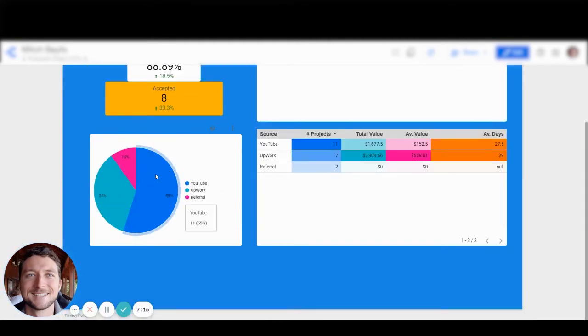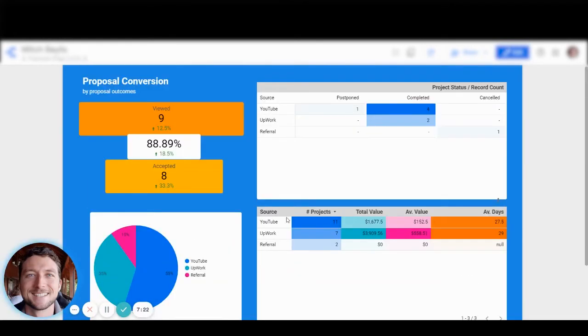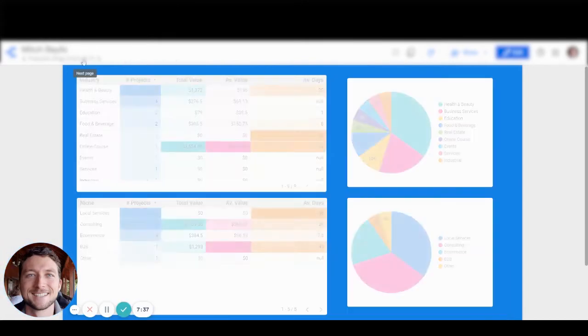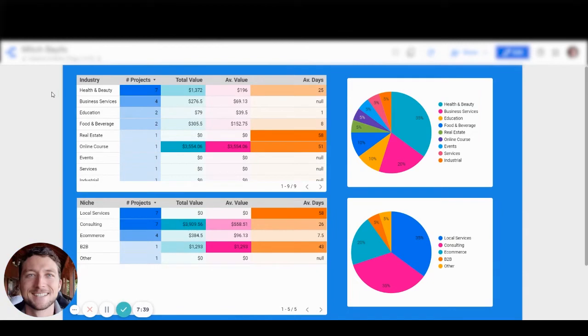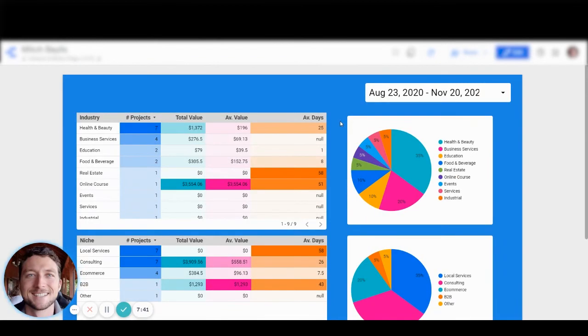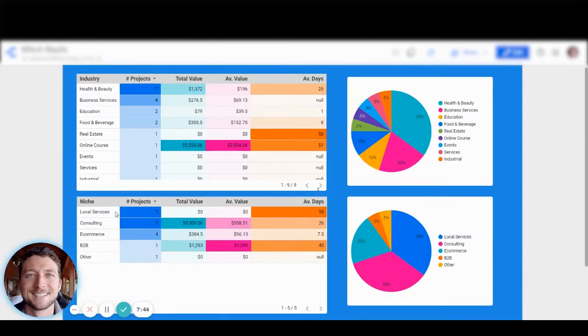We can see where those proposals have come from. So, they're getting proposals from YouTube, from Upwork, from referrals. We can see what the value of those proposals are, what the average value is, average days to finish the projects, etc. So we've got all these stats that we can really play around with and get data from, which is really powerful for your business. For this particular client as well, they're tracking what niche and industry they're working with for their different clients.